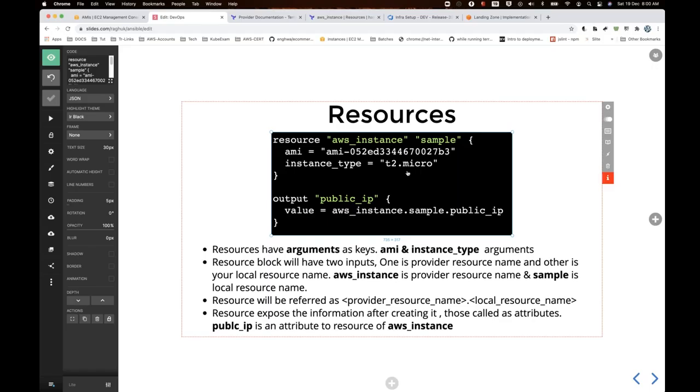And the next thing is, you can refer to that particular resource. You can extract some information from that resource. Like let's say I created a server, I want its IP address. I created a database, I want its endpoint. So you need some information from that particular resource. After creating a resource, every resource tries to expose some information about what it has done. And that is called attributes.